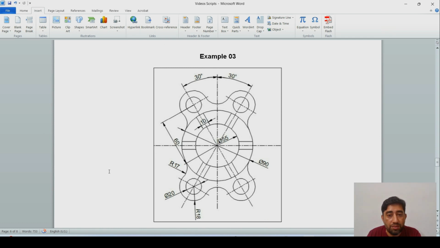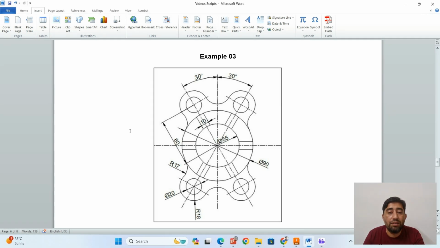Example 3 is for exercise. So you can do it by yourself. Just make circles, then vertical and horizontal lines. Start from this, make 2 concentric circles. This circle, arc, again arc, and you can mirror it along different ways. So it is the exercise for you. Do it, practice it, and the more you practice, the better you will be able to develop the sketches in an effective way.